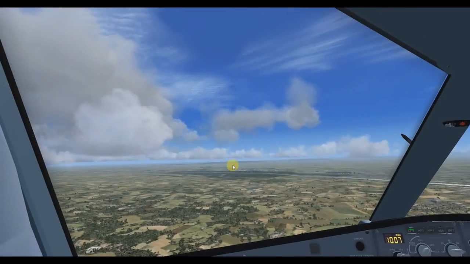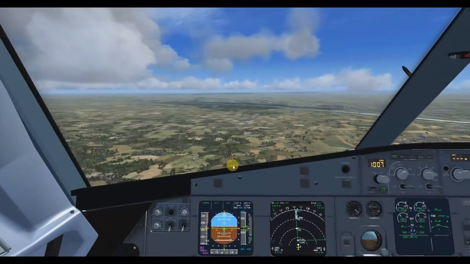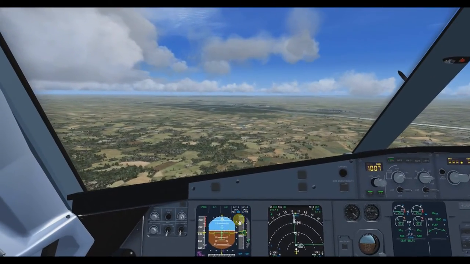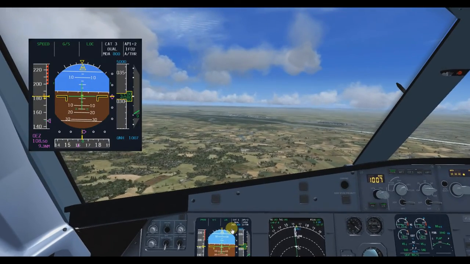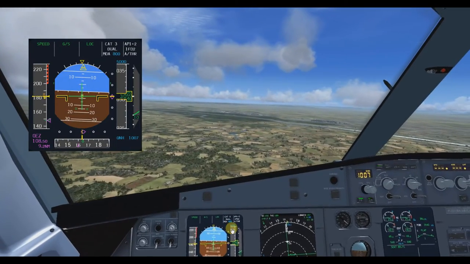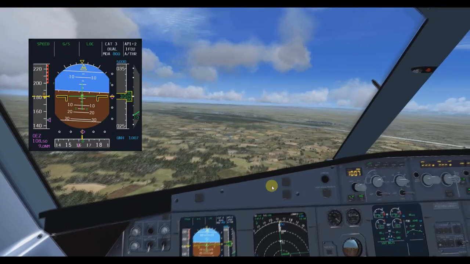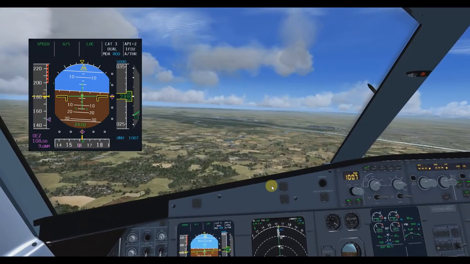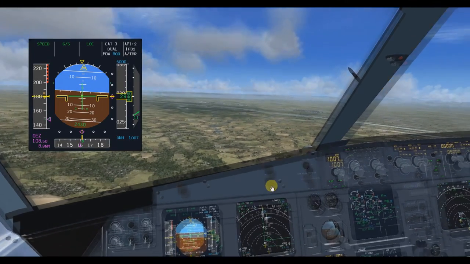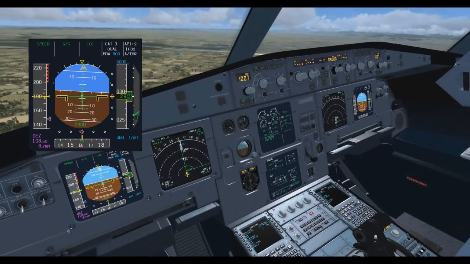Airport is now straight ahead. Speed is slowly reducing. Now if we have to reduce speed more rapidly, we could always extend the landing gear a bit earlier than normal, so let's extend the gear.